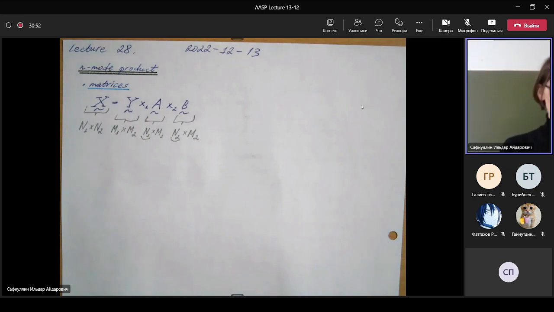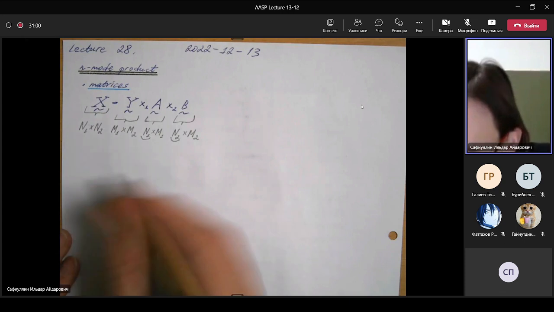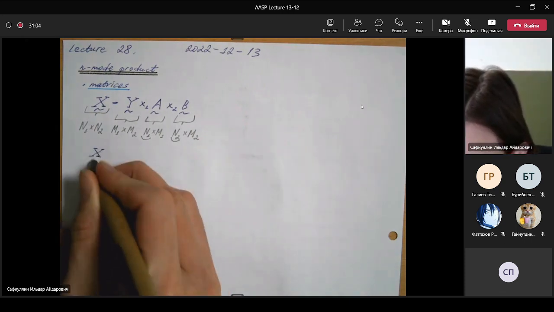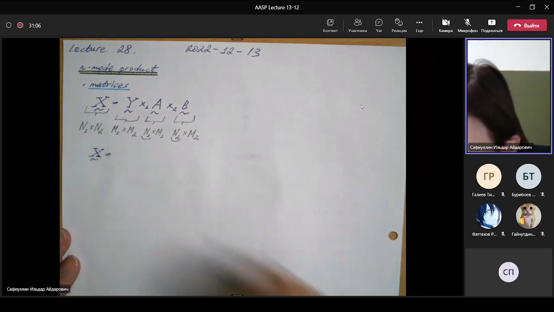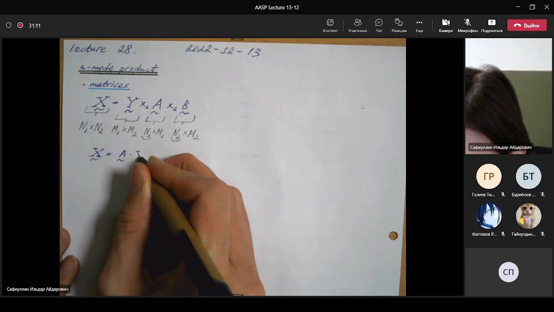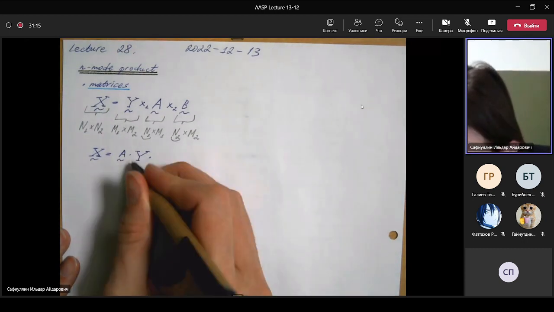And let's see how this works just with multiplication of matrices. So without these n-mode products. In this case, matrix X is equal to the multiplication of A with matrix Y with B transpose.